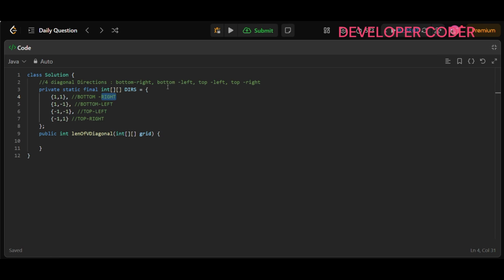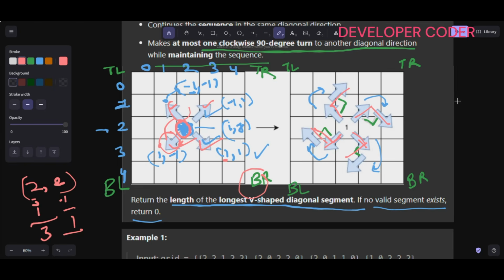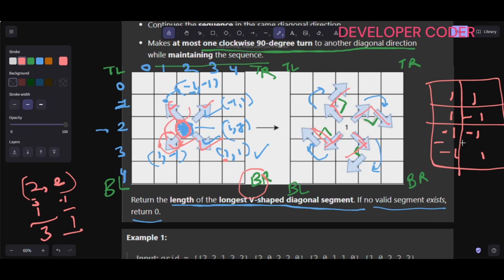So my cycle is like this: 0 to 1, 1 to 2, 2 to 3, and 3 to 0 again, right? So in this directions 2D array, this is your 0, this is your 1, this is your 2, this is your 3, right? Your directions are like this: 1 comma 1, 1 comma minus 1, then minus 1 comma minus 1, then minus 1 comma 1. These are the directions that I've written. So this is 0, 1, 2 and 3.